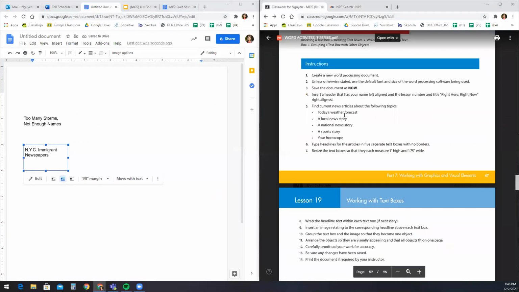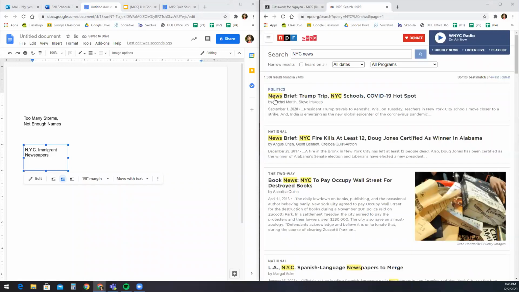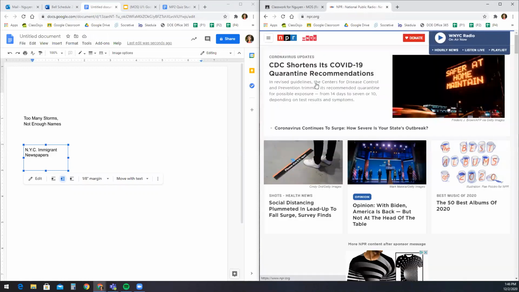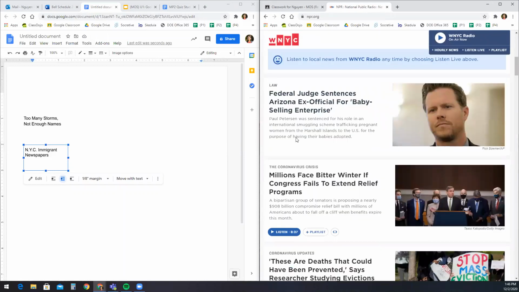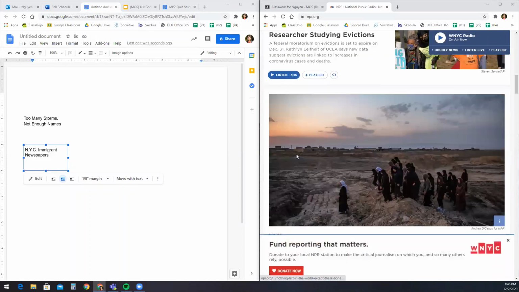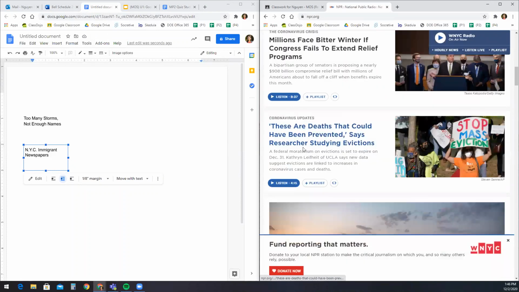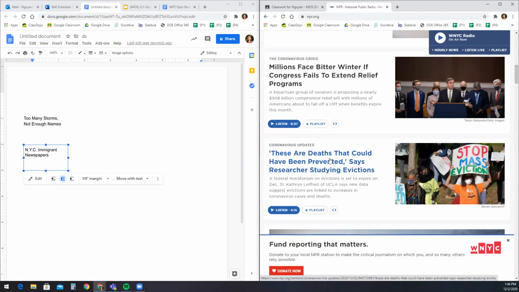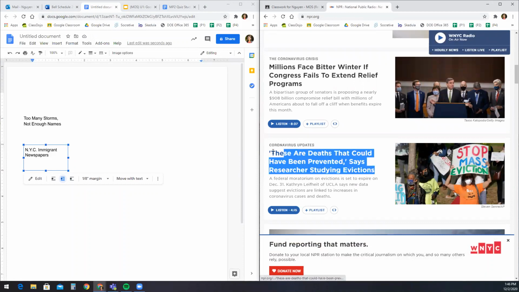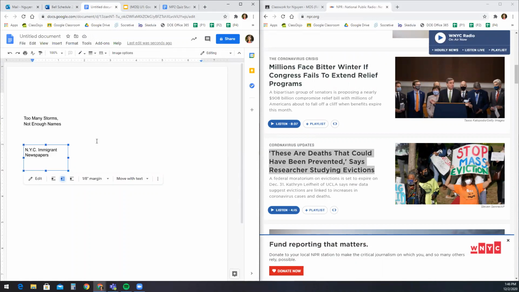Now I have to do the third one, which is national news story. So here, national news story, New York City fire kills at least 12. Here, I'll just go back to the front and then do national news. Coronavirus update. The coronavirus updates national news. There are deaths that could have been prevented. So I'll use that one. Okay. So I copied that. I'm gonna actually type it in the side.